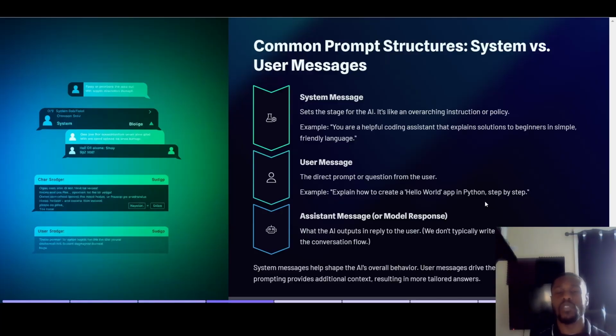Assistant message or model response. Sometimes you can also give a model response to the AI so it knows exactly how you want to format the answers, what the AI outputs in reply to the user. We don't typically write these, but they are a part of the conversation flow. Like I said, you can give an example to the AI so it knows exactly how you want the output to be. But we'll cover that more in subsequent lessons.